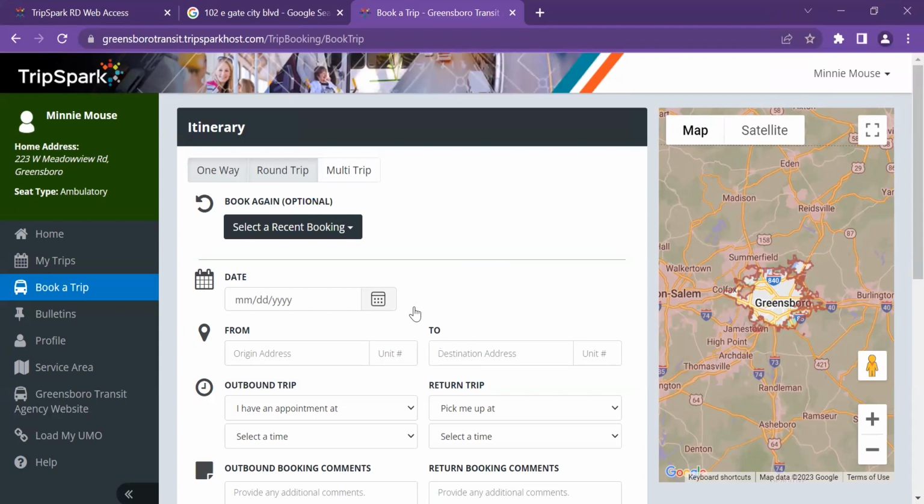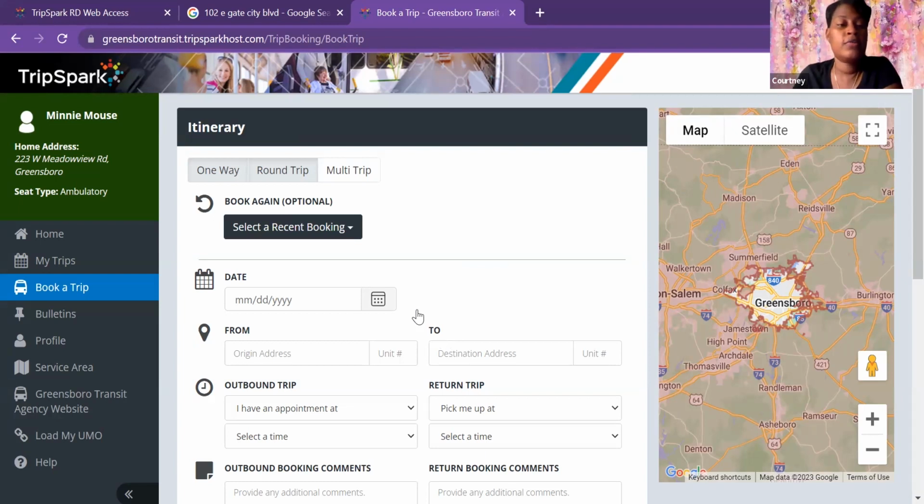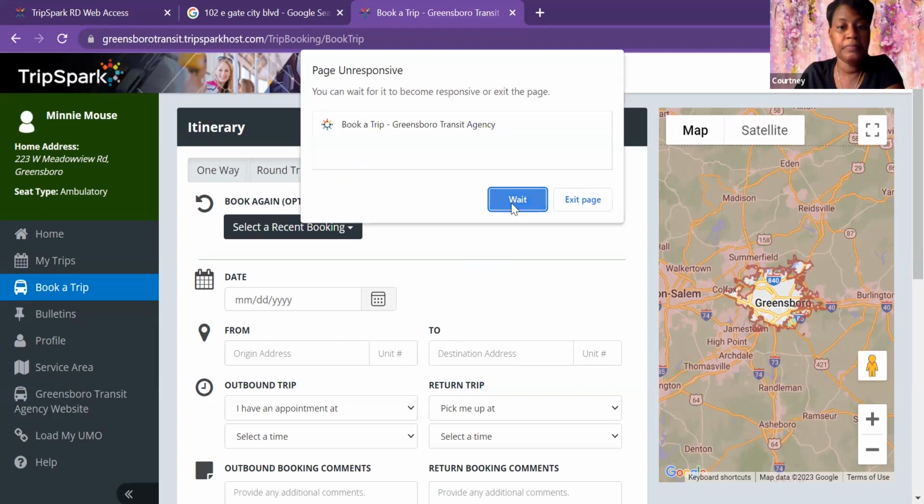You do have the option to book a multi-trip. A multi-trip means you're going from home to Walmart, you're leaving Walmart, and then you're going to go to the gym. And then when you leave the gym, you're going to go back home. That would be considered a multi-trip.